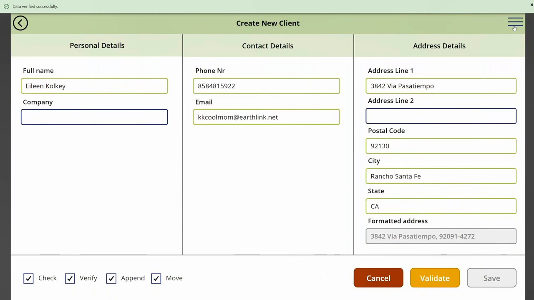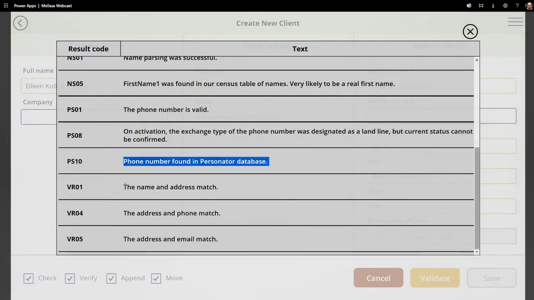There will be quite a few result codes over here. So I will click on the pop-up menu, and you can observe, for example, phone number found in Personator database, the name and address match, the address and phone match, the address and email match. So these are a number of matches and a number of checks that the Melissa service performed according to the data supplied.